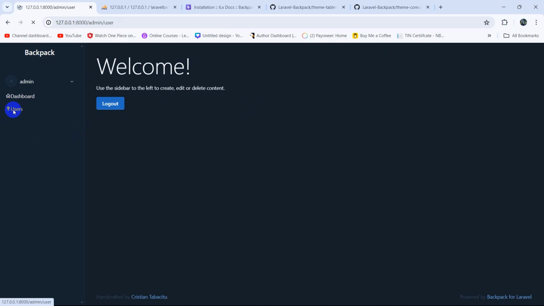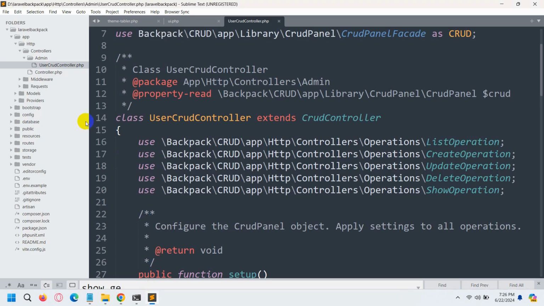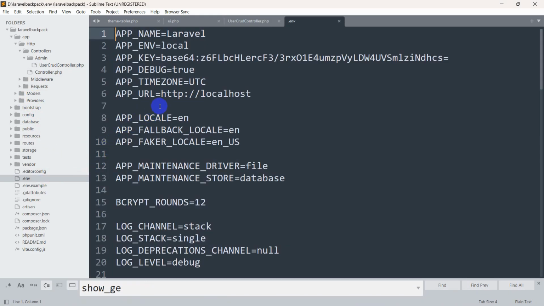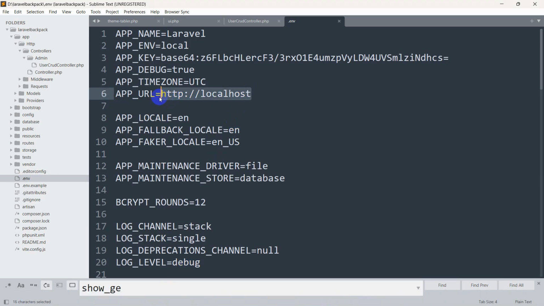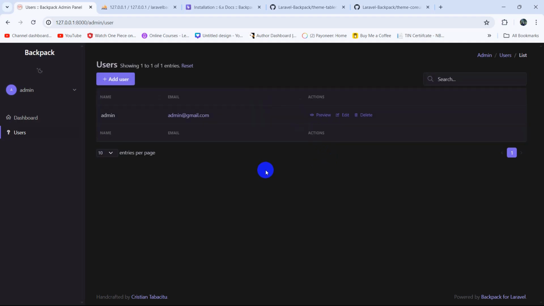If we click on Users, okay, 419 page expired. Let me make some changes. Here you can see we need to go to our .env, and instead of localhost we need to say this, 127.0.0.1:8000. So I'll paste it here, and make sure to remove the last slash from here. Let me save it again, then refresh, and there you go.